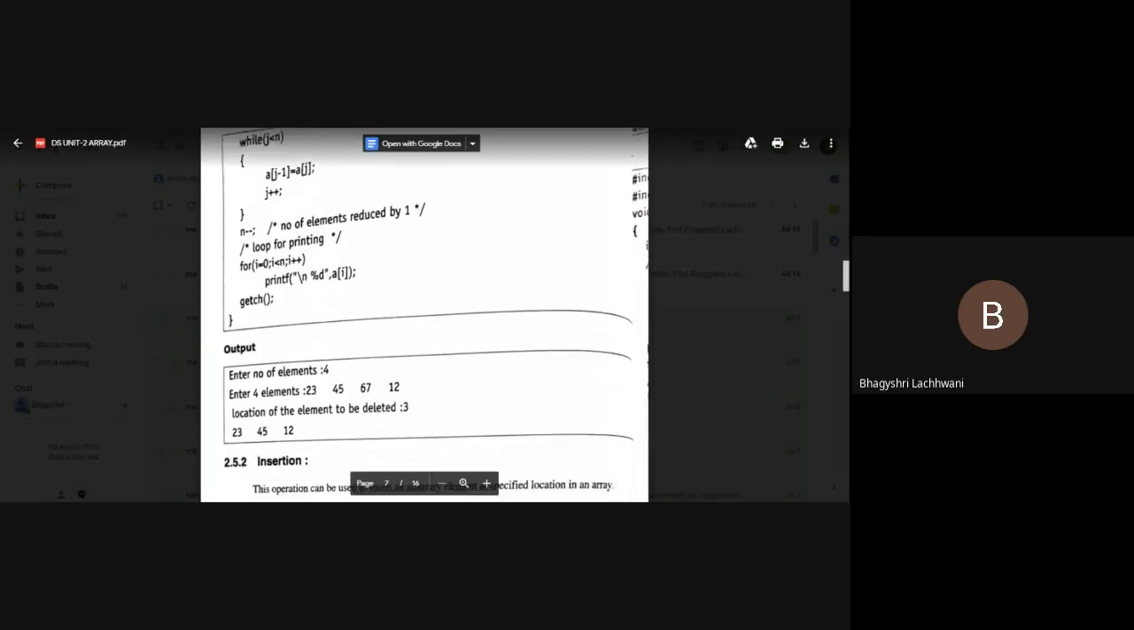Just see the output. First we will take from the user how many elements you want. Suppose the user is entering 4. So enter the 4 elements. Suppose the user is entering 23, 45, 67 and 12. The third task is we will take from the user which location you want to delete. Suppose the user has entered 3. So 67 will be deleted, and the final updated output, that is the last for loop, will print the values. So the updated values will be 23, 45 and 12.